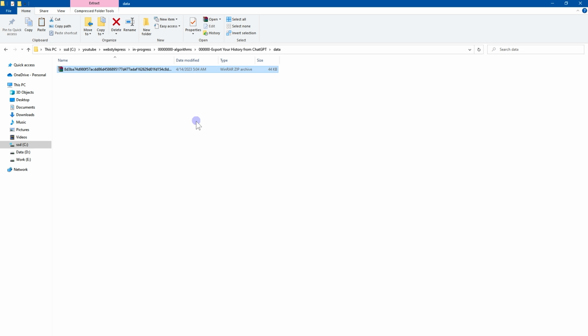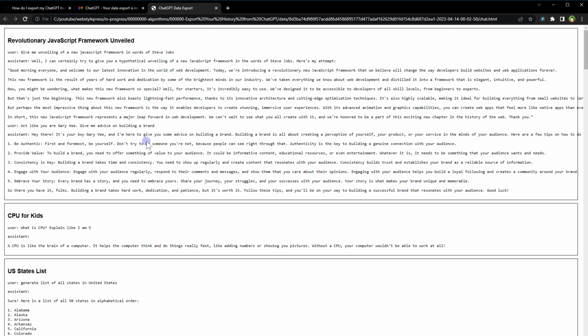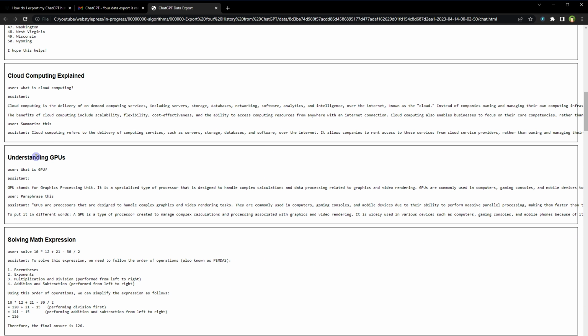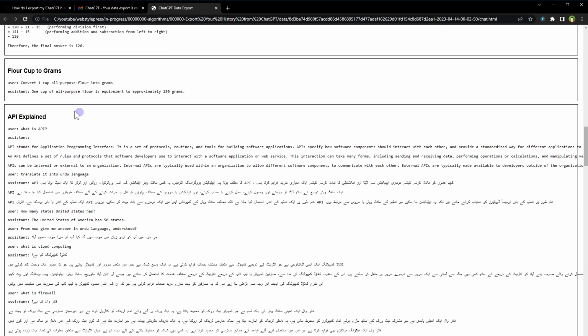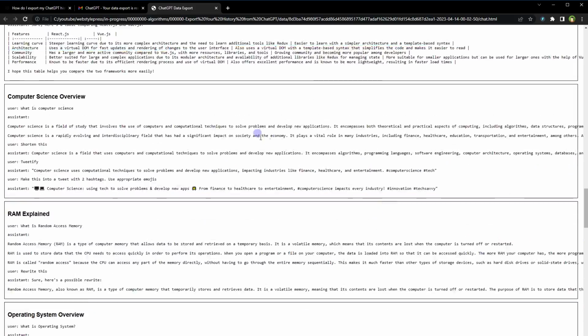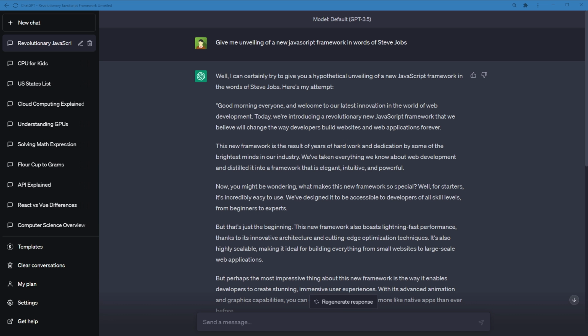And here is the data. It contains an HTML page and then JSON files: conversations, message feedback, model comparisons, and user.json. If we open this file, chat.html, here is our data, all the conversations: revolutionary JavaScript framework unveiled, US states list, cloud computing explained, understanding GPUs, solving math expression, floor cryptograms, API explained in different language, comparison, all the conversations that we have here. So I have got data containing my prompts and ChatGPT's response in HTML format.